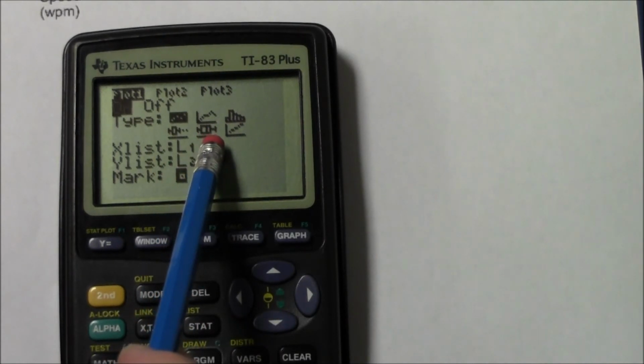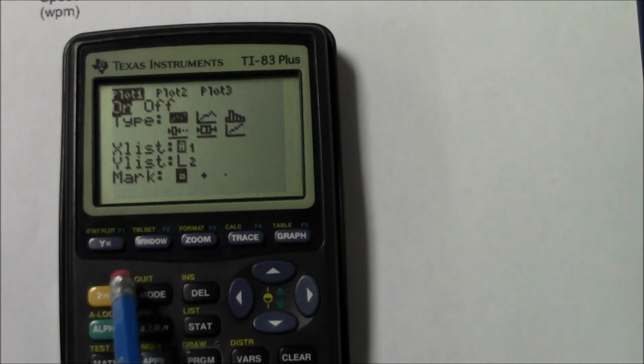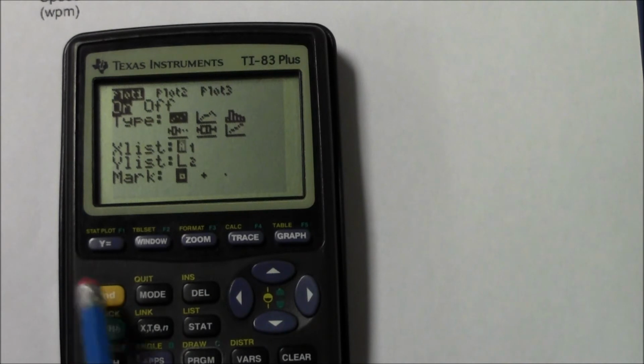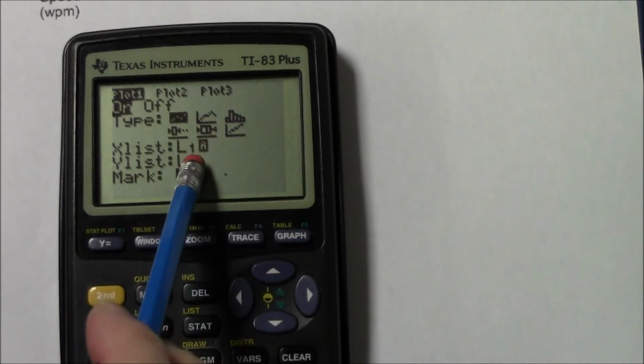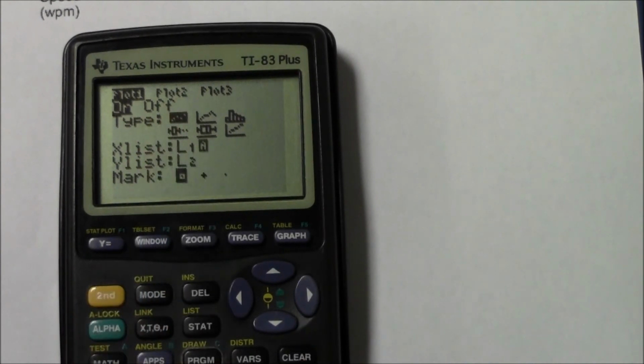You want to make sure your X list has L1 and your Y list has L2. If it doesn't, you just have to go in and hit second and L1 just to make sure that it's in there if it wasn't already.